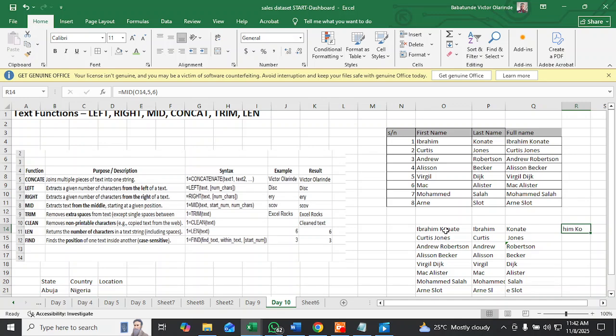I'll decide which number it should start from and the total number of characters. So it started from the 5th character, which is H, and I said 6. Look at the number here, 6. So it will give me six characters from H. So H 1, 2, 3, 4. Don't forget the space to be added, 4, 5, 6, and it stopped at this 6th character to give me 6 characters in total. So I have Imco. So that is making use of MID.